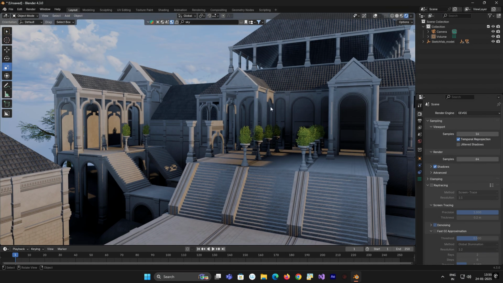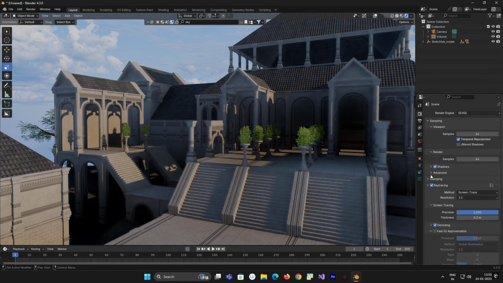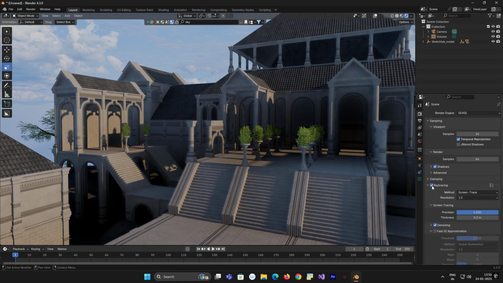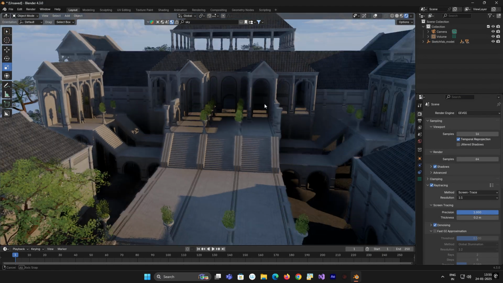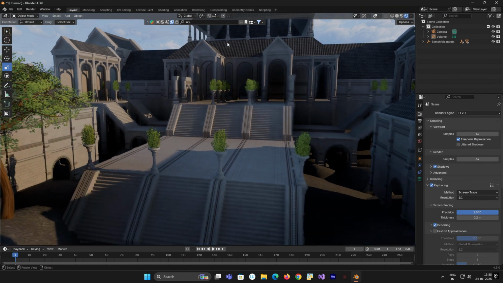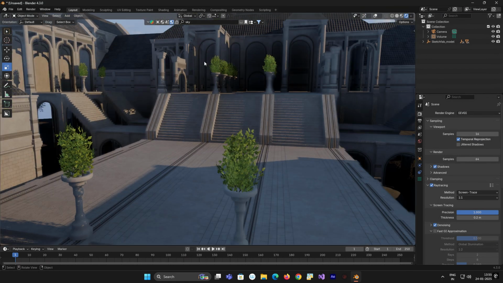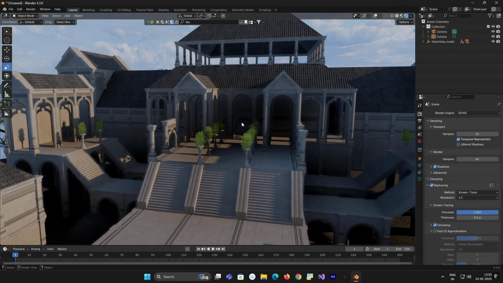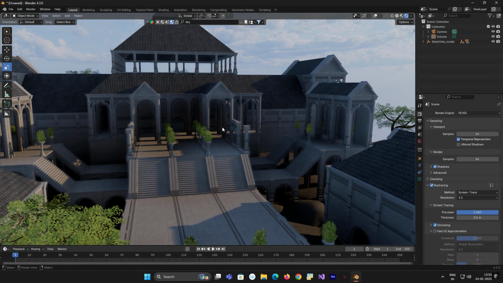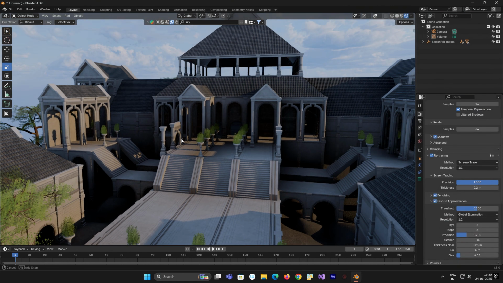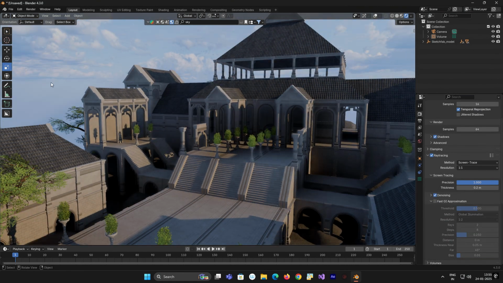And this is just the baked lighting. It doesn't need ray tracing to look good, but you can see there's definitely a huge difference between ray tracing and no ray tracing. It just makes scenes look much better, in my opinion. And that's one way to do it. You can also add more stuff like lights inside, so you can get some nice global illumination.